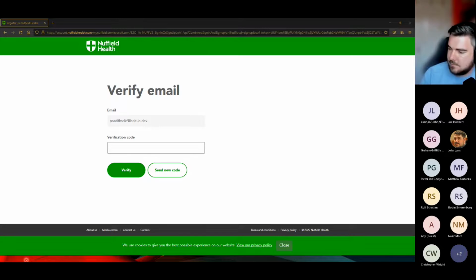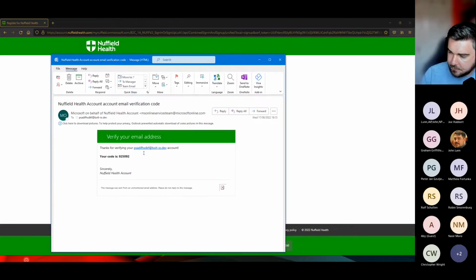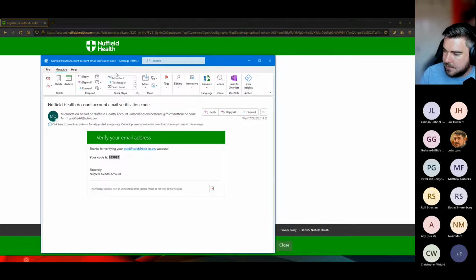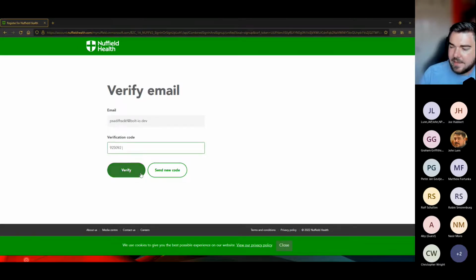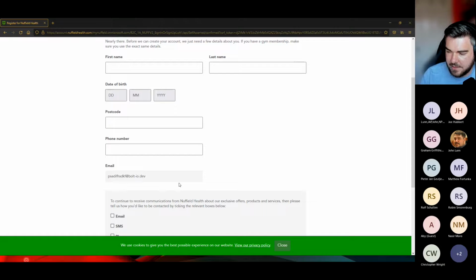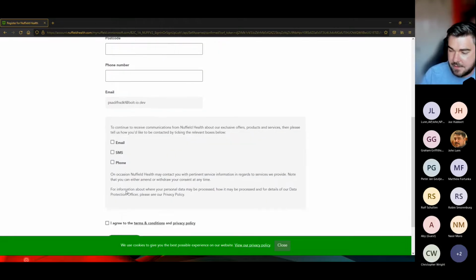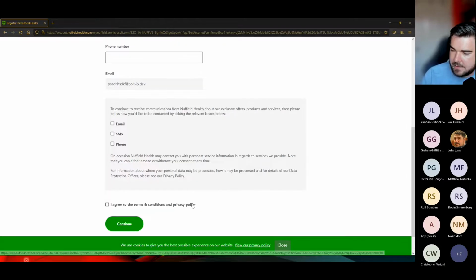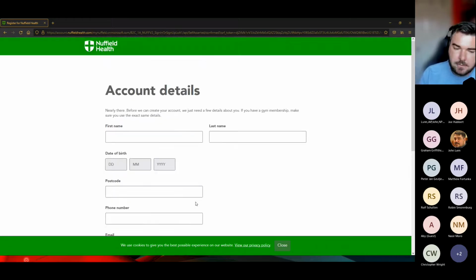And then in the background, it sent me an email with an OTP that I can enter then. So I'll copy that. And then the next step of this journey will be to enter the details of me and some marketing consent, because marketing people love collecting that information. Hopefully you can see the difference between that and what the built-in B2B experience was.